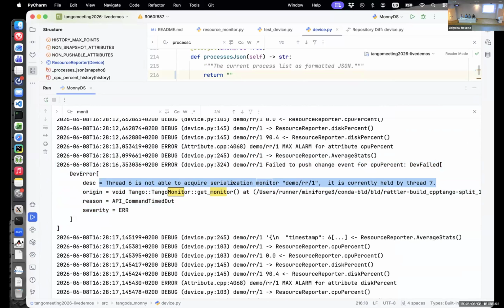Thread 6 not able to acquire serialization monitor held by thread 7. So in this case, we know that thread 7 was the thread that was handling that command that was running for 4 seconds. And thread 6 is the one that's trying to publish the events. So it gets blocked. It tries to get the monitor lock. There's a 3.7 second timeout on the monitor lock. If you can't get it, you get this error.